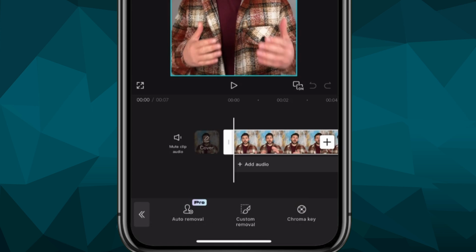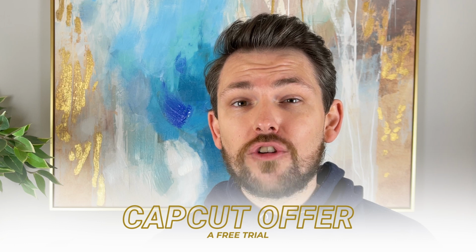From here, you'll see different removal options. We're going to choose the one labelled Auto Remove. Heads up, this is a pro feature, which means you will need a subscription to use it. However, CapCut offer a free trial, which allows you to take advantage of every tool that they have for a short period of time. Fantastic!